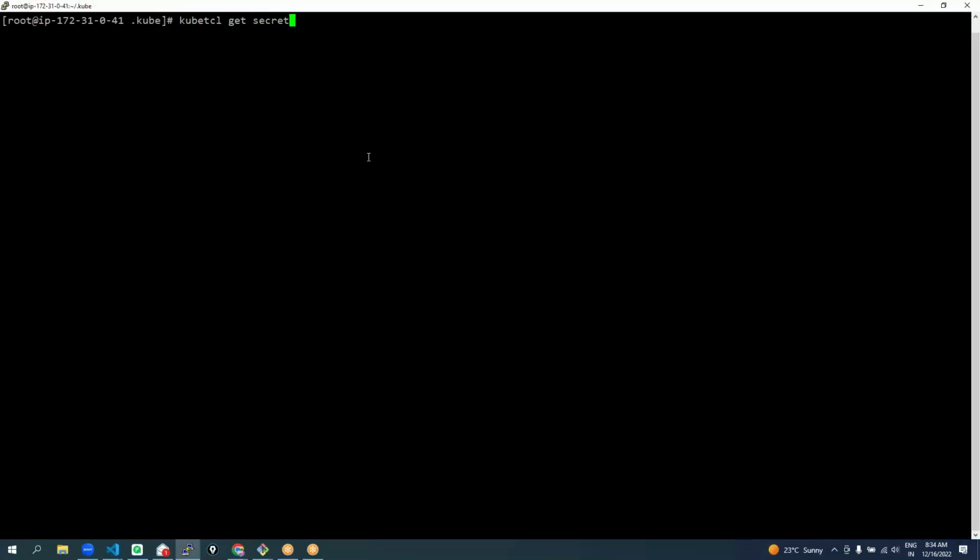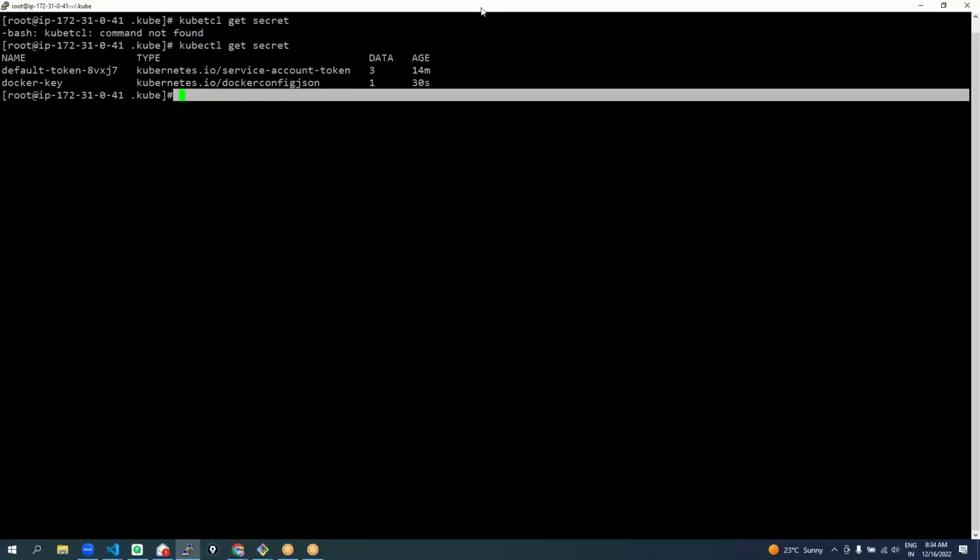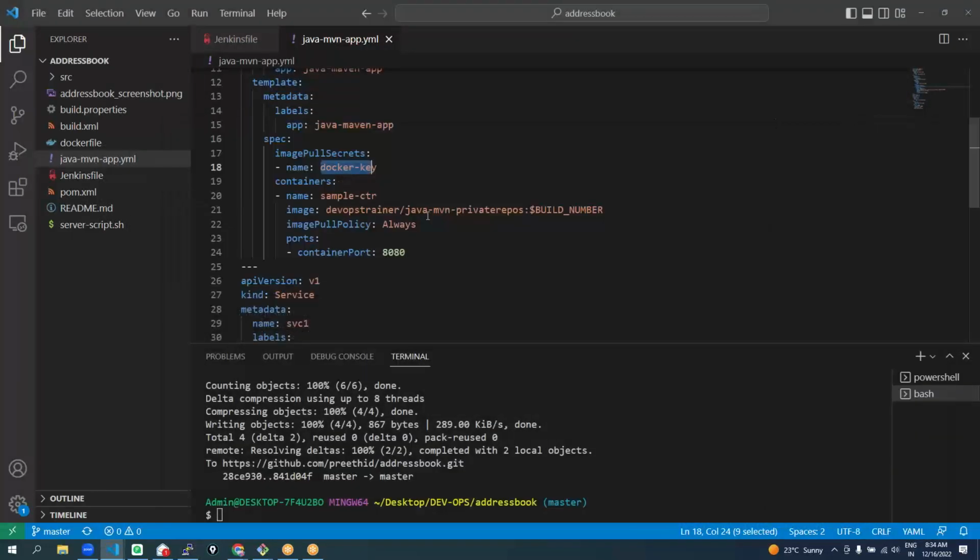kubectl get secret. Okay, so the secret is created, fine. Now this code is pushed, I can run the pipeline.